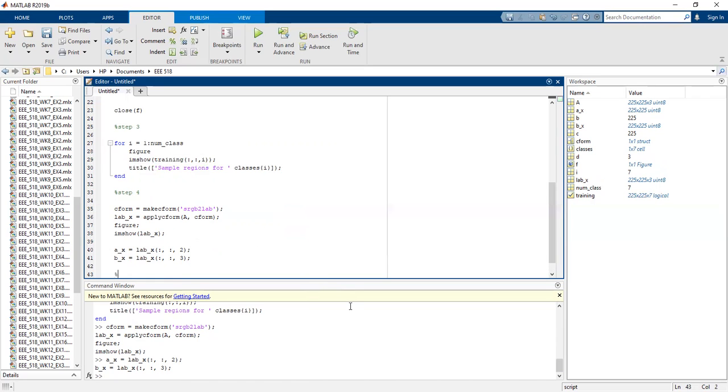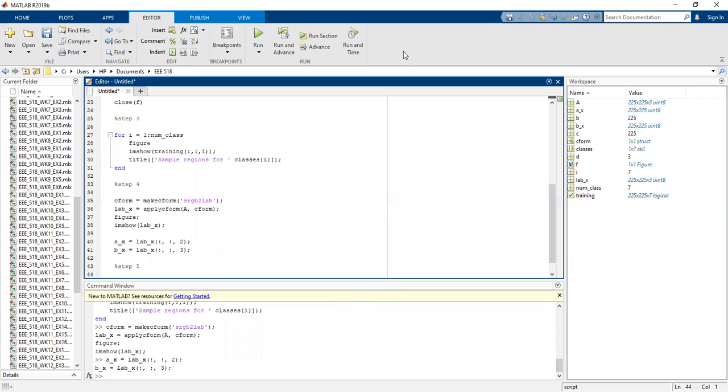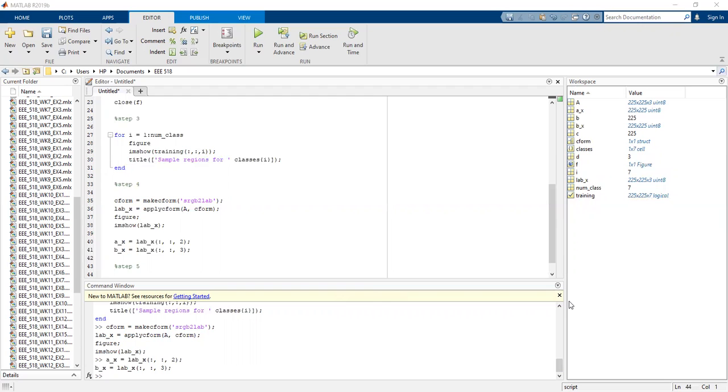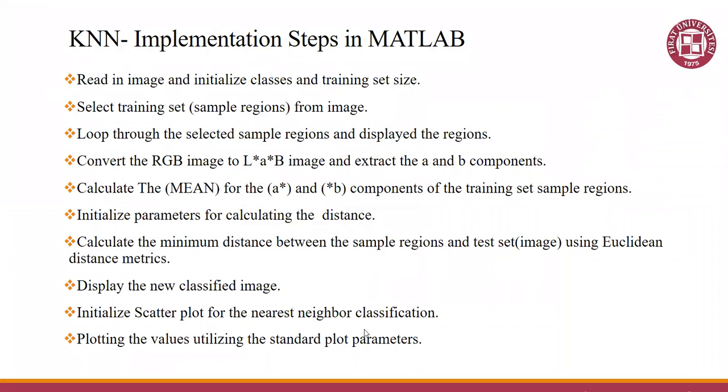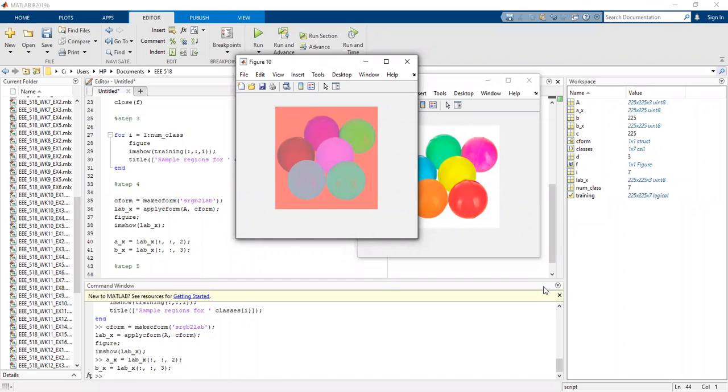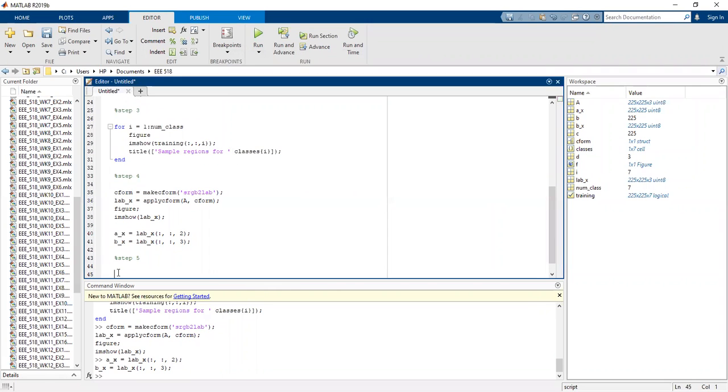So step 5. Let's go back and see what step 5 says. Calculate the mean for the A and B components of the training set sample regions. Okay, so we are going to be calculating the mean of the sample region. In calculating this mean, we first need to create a matrix that will house the mean. And we'll call that matrix color markers.